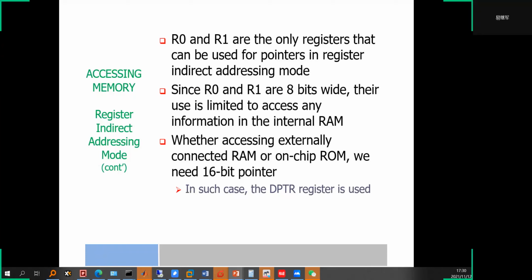R0 and R1 are the only registers that can be used as pointers in the register indirect addressing mode. Since R0 and R1 are 8 bits wide, their use is limited to accessing information in the internal RAM. Whether accessing externally connected RAM or on-chip ROM, we need 16-bit pointers. Mostly we use DPTR.